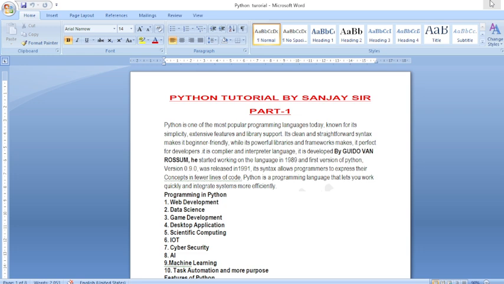Python was developed by Guido van Rossum in 1989. It is used to develop different types of applications, and it is easy to develop in Python programming. The clean syntax makes Python good for beginners, and there are many powerful libraries and frameworks in Python that make it perfect.